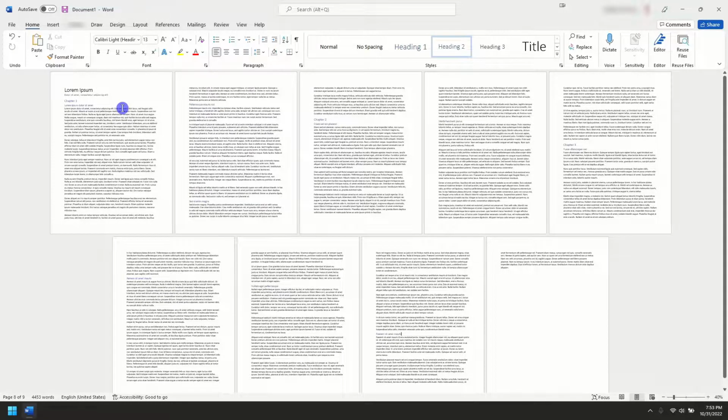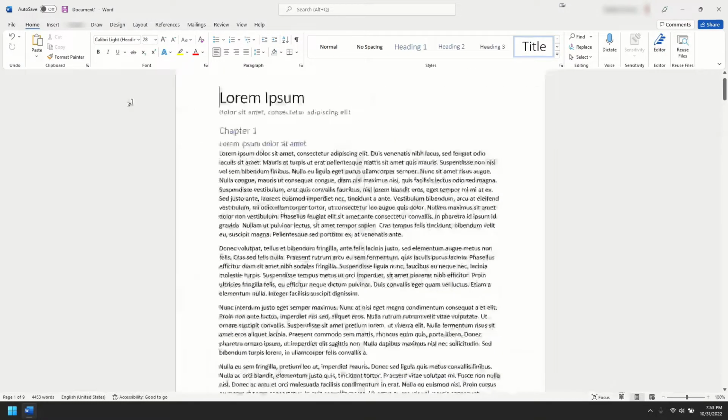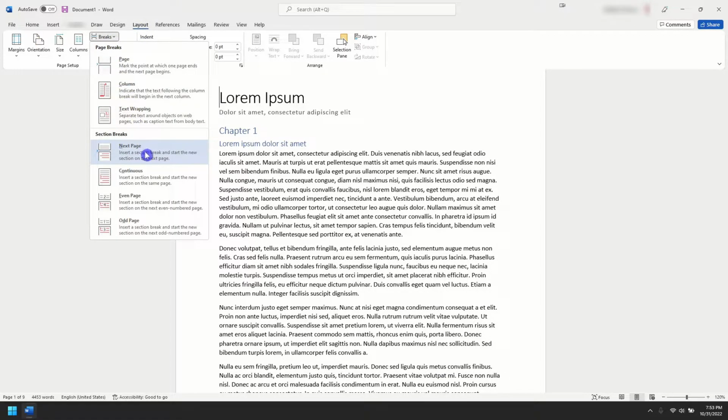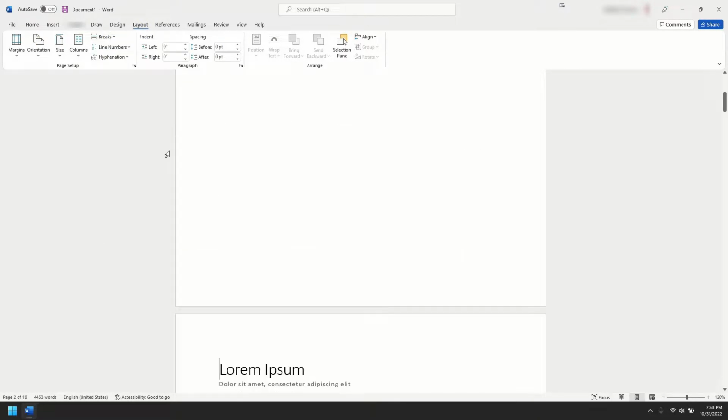We can have sections with different orientations, portrait or landscape, different number of columns, different headers, margins, and so on. To add a section break, place the cursor at the beginning of the line where you want the new section to begin. We want one section break here on the first line. Go to the Layout tab, Breaks, Section Breaks, Next Page.